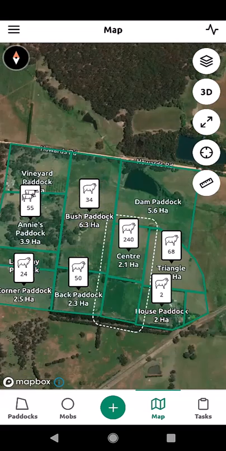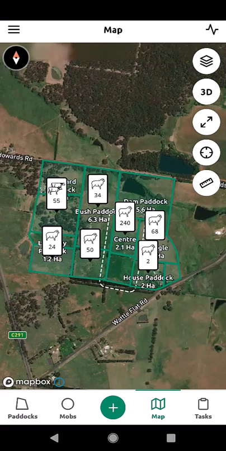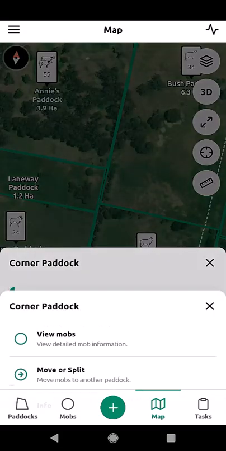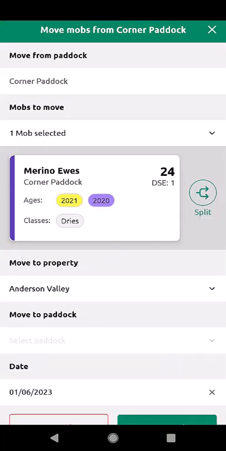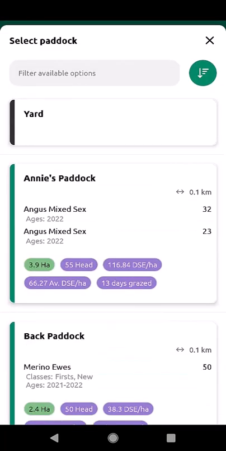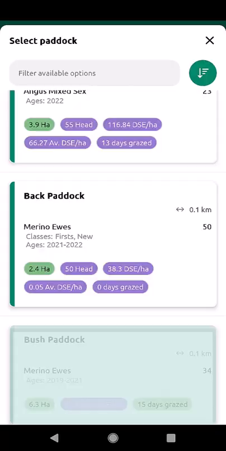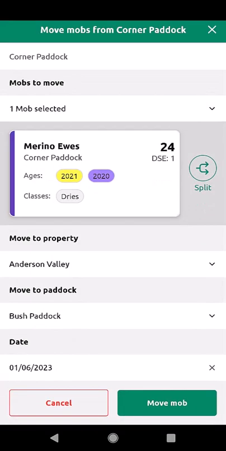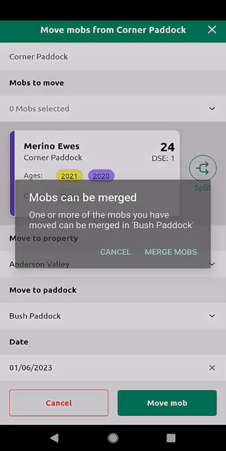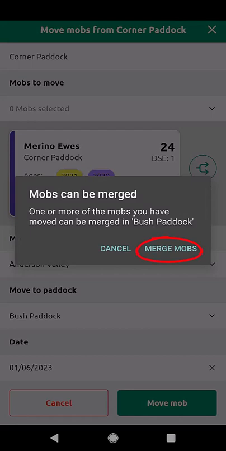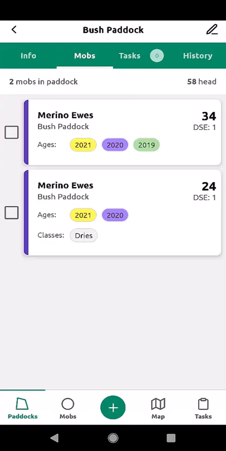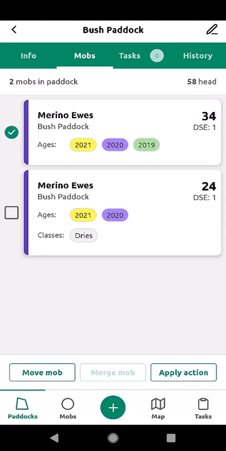Now let's look at merging mobs. You can merge mobs together if they are the same breed and gender. So to merge a mob on entry, we need to move our desired mob into a new paddock. So I'm going to move this mob back into the paddock that I split it from. And when I select Move Mob, it will give me the option to merge those mobs together. So all you need to do is select Merge Mobs, select the mobs you want to merge together, and then select Merge Mob.